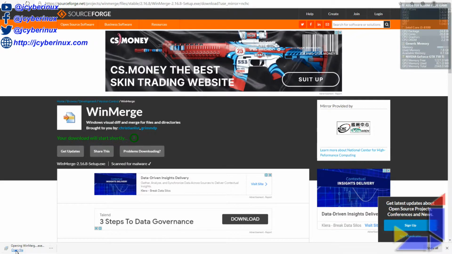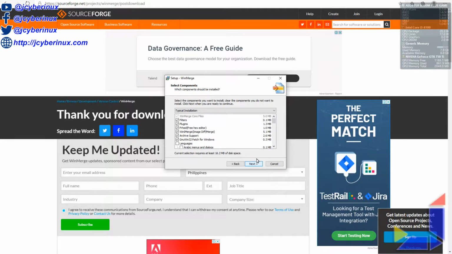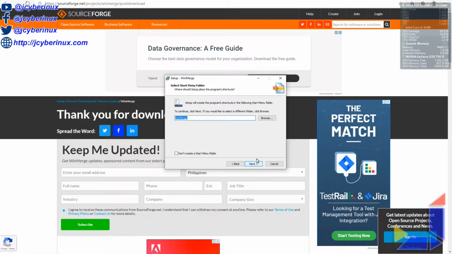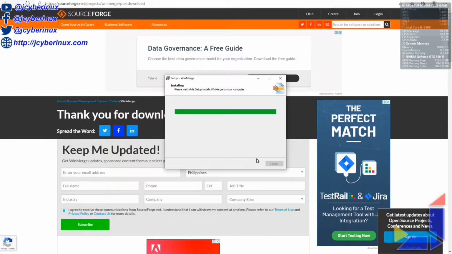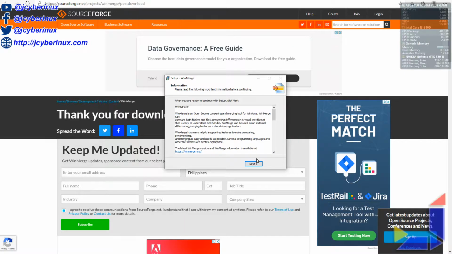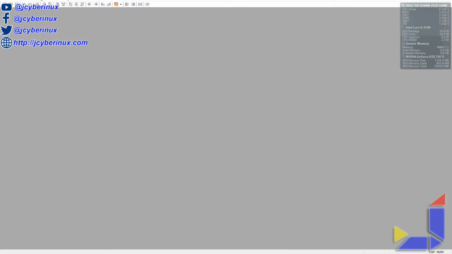After you download WinMerge, install it on your computer or PC, just follow the setup installation prompts to install it. After the installation is complete, run the application.